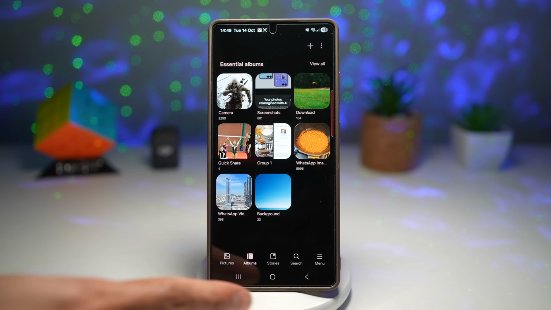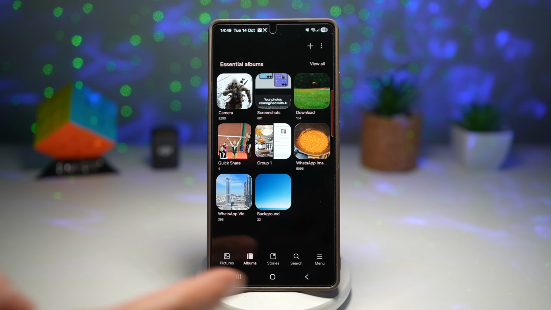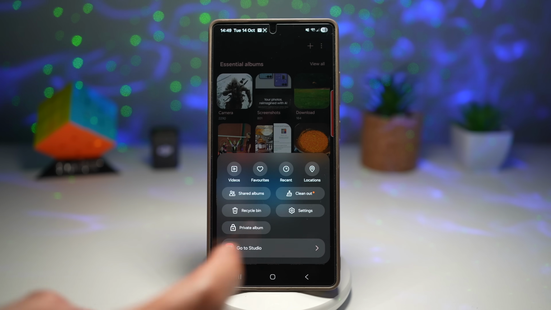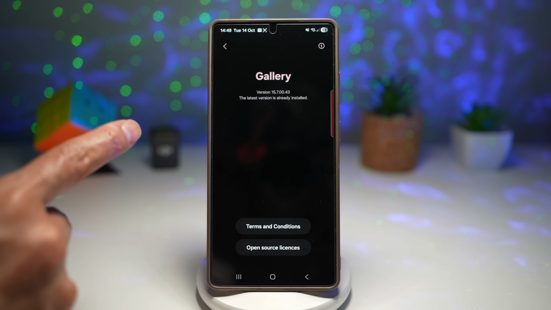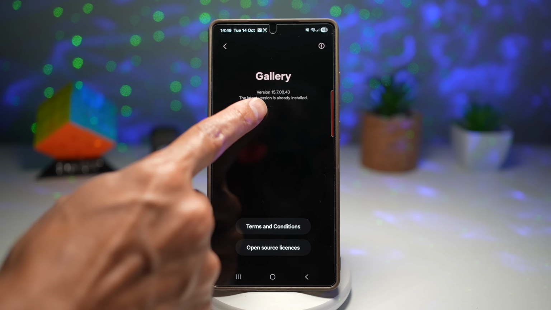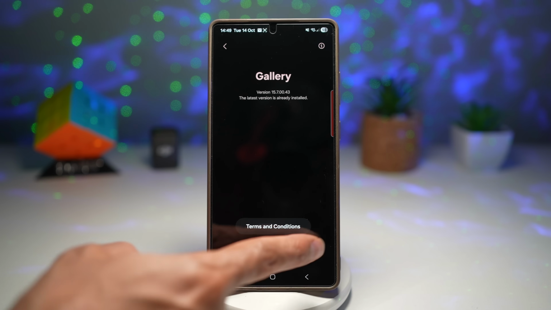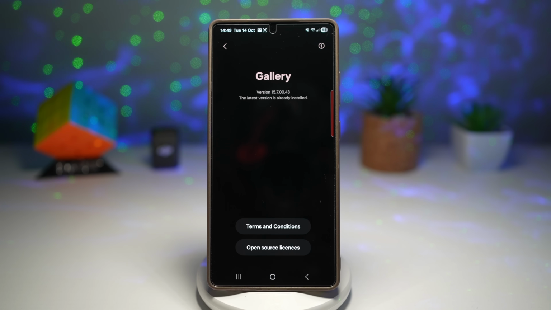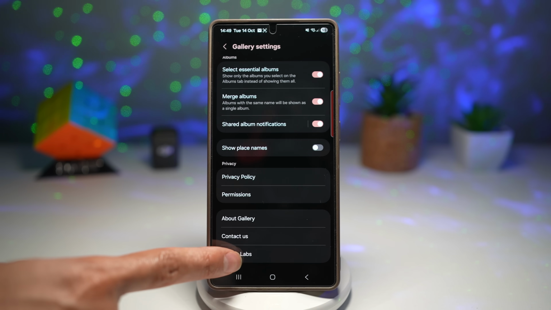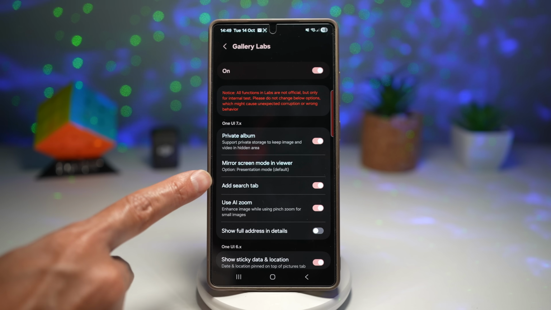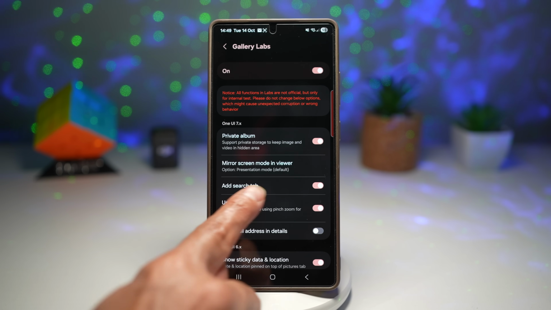So to enable this, you want to go ahead and first open up the gallery, then tap on menu. Now go ahead and tap on settings. Here we need to go ahead and enable gallery labs. So we can go ahead and enable this by tapping multiple times on version number, about 7 times. Then you'll see a message saying gallery labs has been enabled. Go back. You'll see this hidden menu. Tap on this. Now here you want to go ahead and find add search tab.